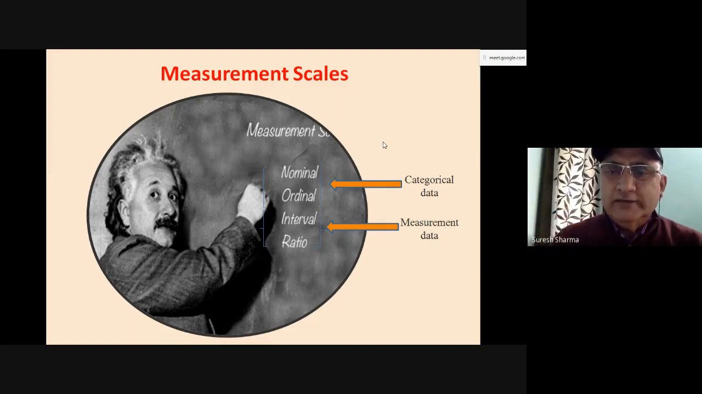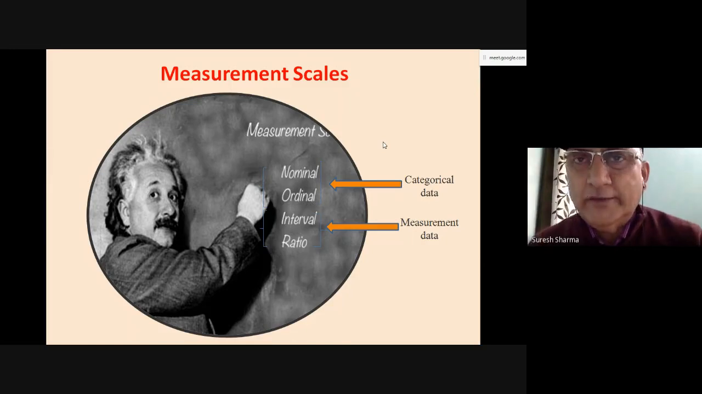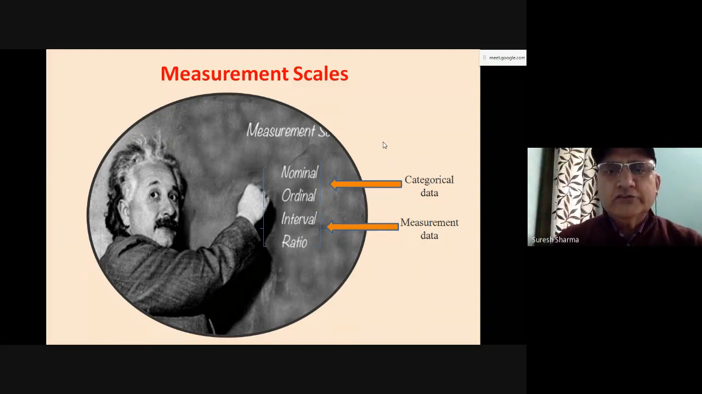Whenever we are using this R package, nominal or ordinal data in R is generally called a factor. Somebody may have discussed it. So whenever we talk about factor, that means we are referring to the nominal and ordinal as far as R is concerned. Then comes the measurement data. Measurement data also has two scales. One of them is called the interval scale. Another is called the ratio scale.